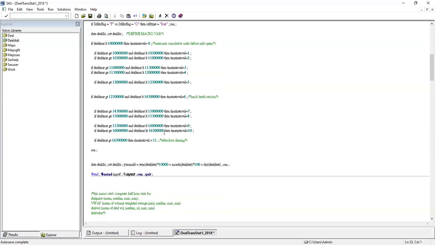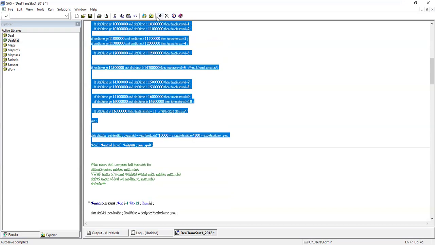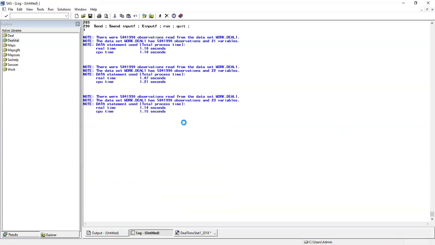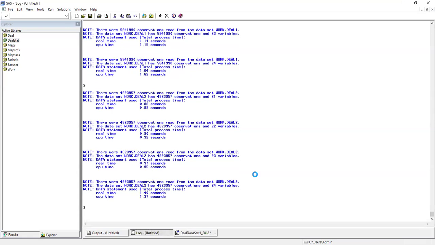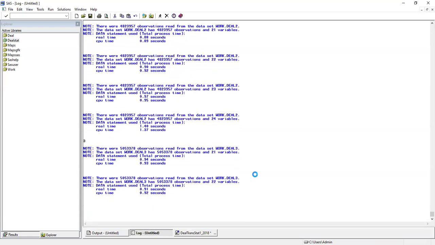Okay, so we can select all these files and click on run. It's going to take a while because it has many months. We can go to the log folder to see the progress of the program.